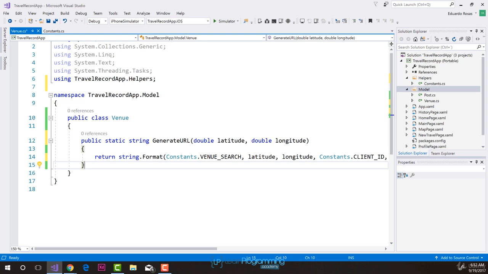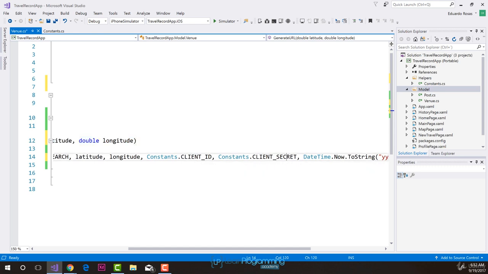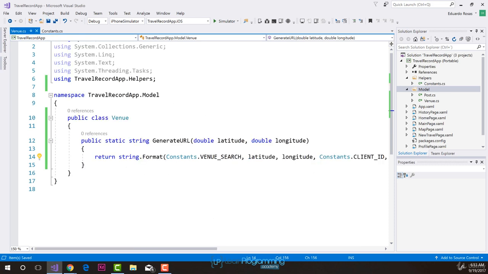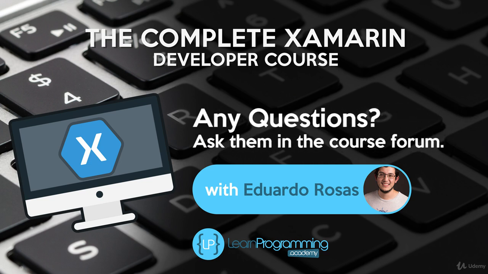And so we have a URL ready to start requesting information to the Foursquare venue search endpoint. It's going to send latitude and longitude, in this case the ones that we pass, which are probably going to be the user's location. Then it's going to use our client ID and our client secret, which are constant values. And then we're going to pass today's date with a certain format, which is going to be the one required by Foursquare. And so now that we have this, in the next lecture, we're going to prepare our project to be able to connect to the internet to make that request.